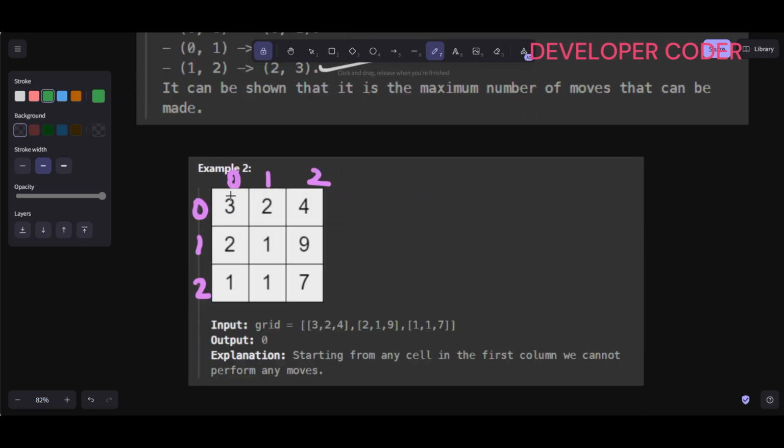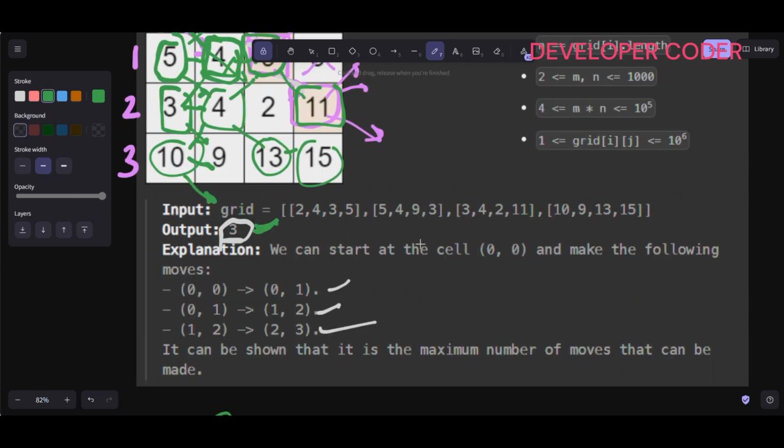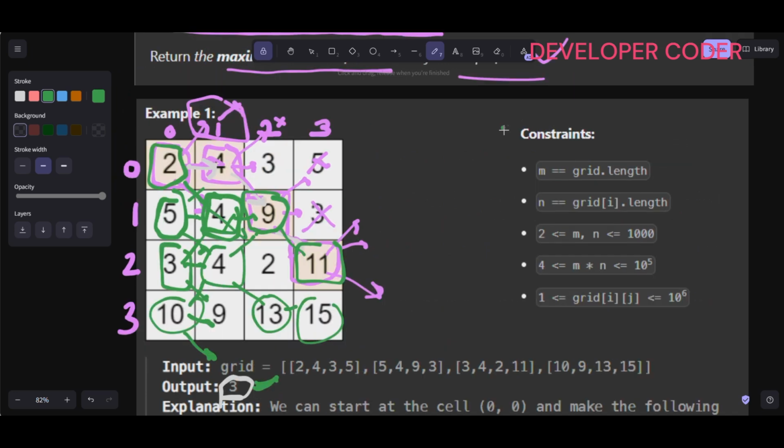Okay, so now see this example 3. I have these 3 options, but I can't move anywhere. From here, that's what I want to start. I can't move anywhere. Okay, from here if I want to start, I can't move anywhere. So starting from any cell in the first column, we can't perform any moves, right? So I hope that you guys are clear, and these are the constant size. Okay, number of rows, number of columns.